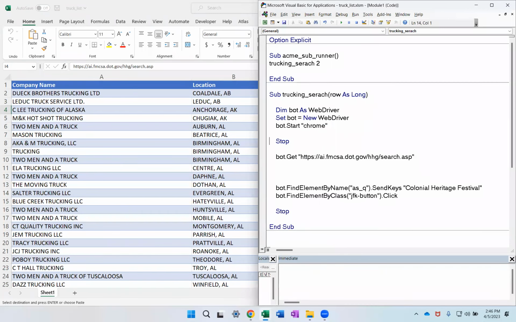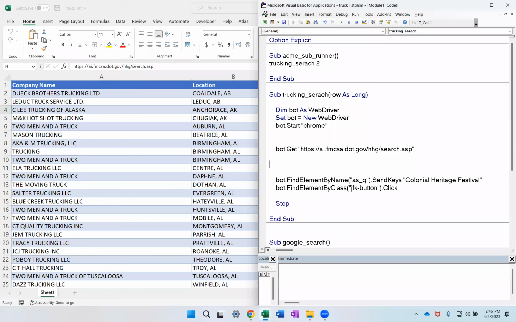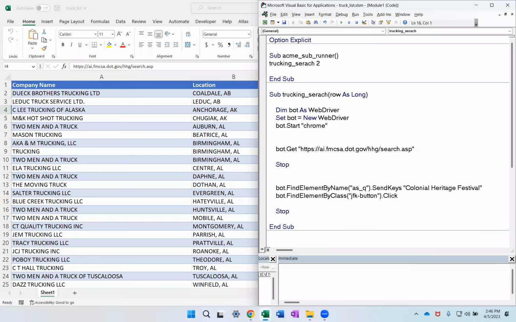Then I think I'm just going to move my stop down to there. And this should get us going, right? So now when I run this, it should open up Chrome, take me to that site, and then stop. And I can start snooping around to find what I need to do to be able to control this particular site.